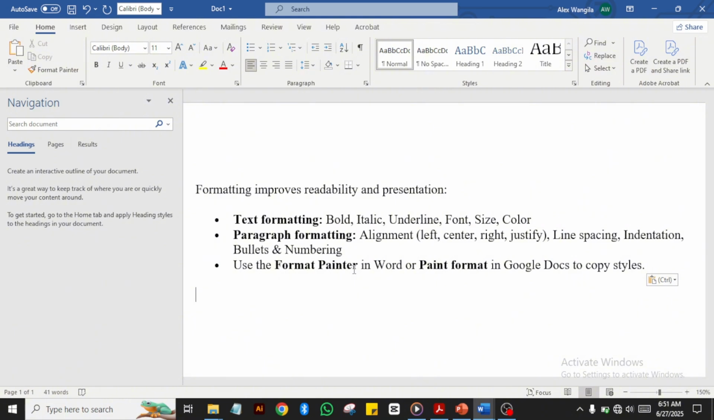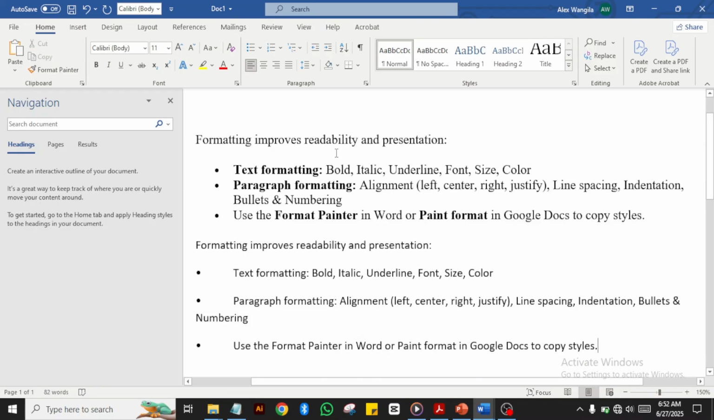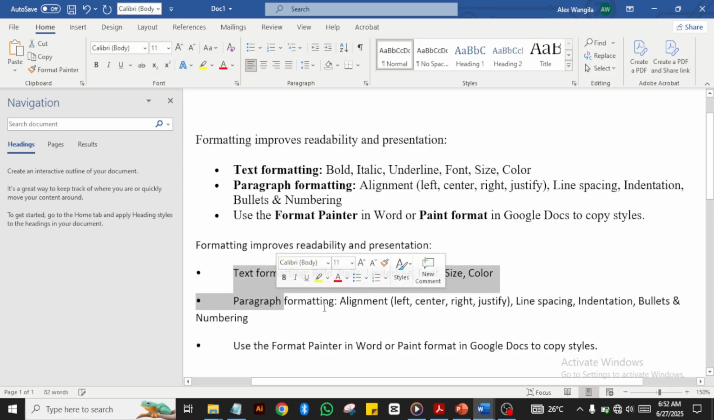I'm just reminding you. So formatting improves readability and presentation. For example, text formatting: bold, italic, underline, font size, color. That is actually formatting the text. As you can see, the text down here is very confusing. It is not understandable. It doesn't look very good.